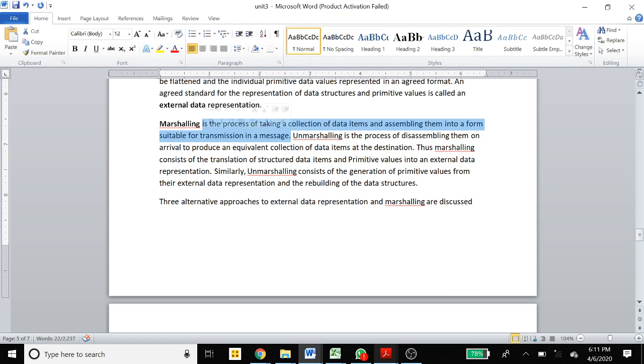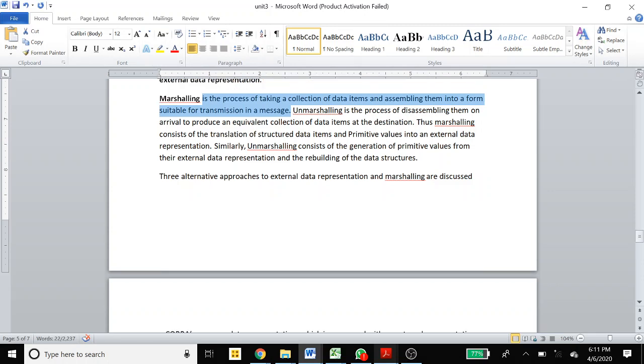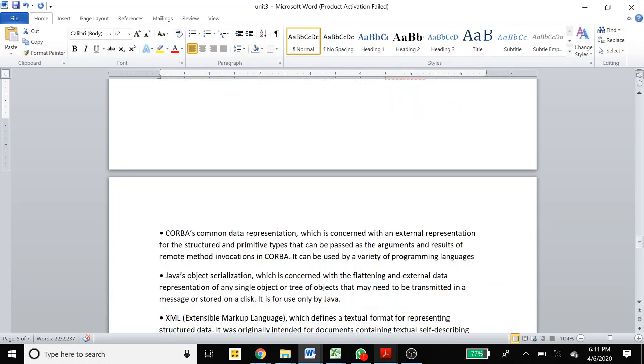Marshalling means we have to collect the data, assemble it, and then convert it into a format so we can transmit it. This is called marshalling. Unmarshalling is just the reverse process of marshalling. It means we receive the data and disassemble it on arrival to produce an equivalent collection of data items at the destination. When we receive the data at the destination, we convert and disassemble it for the recipient, so the data is easy for the recipient to understand. That is called unmarshalling.